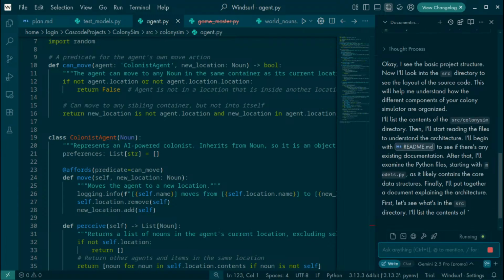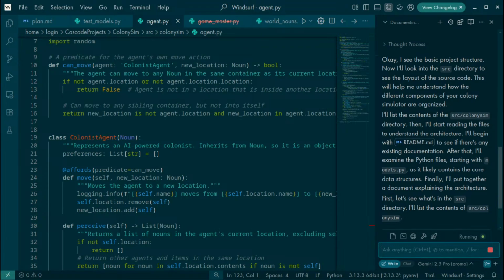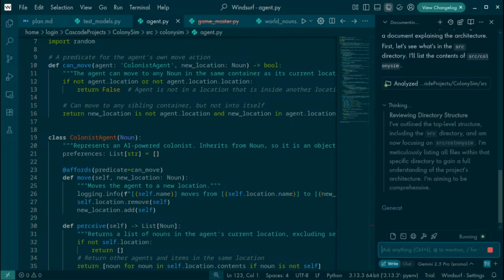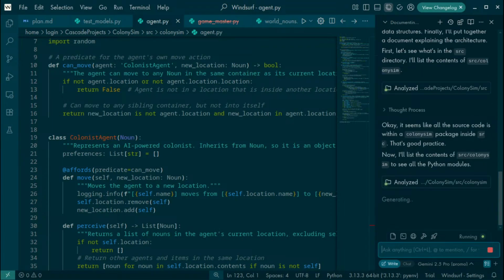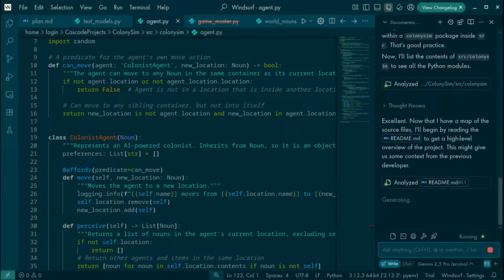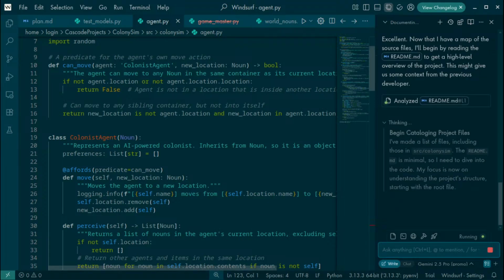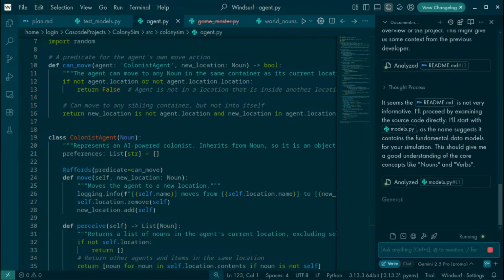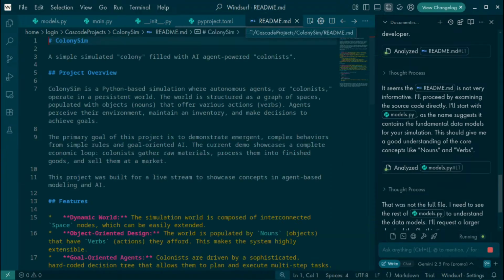Okay, he's looking at the code. I see the project structure. He's just looking at the code. He's gonna read readme.md. I'd like to take a look at readme.md myself.